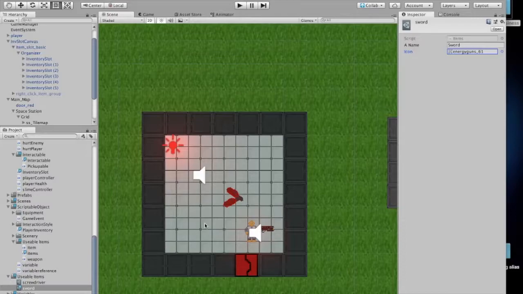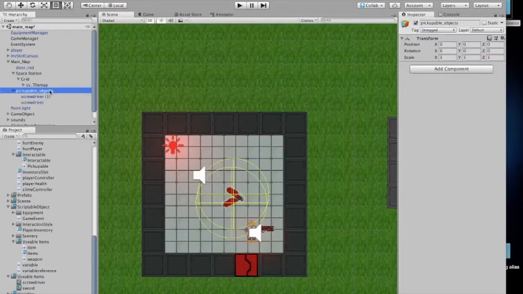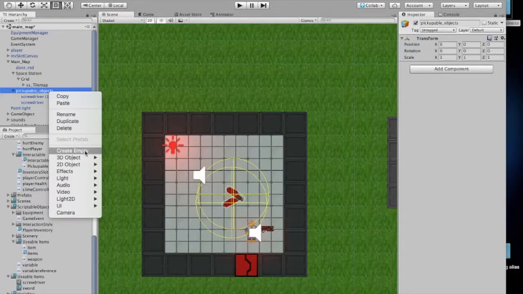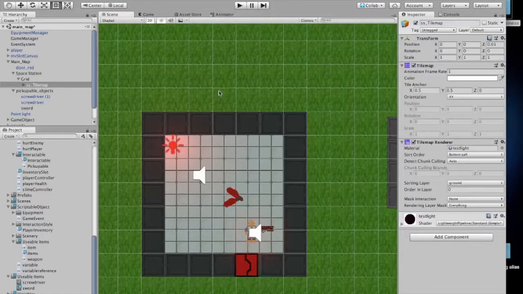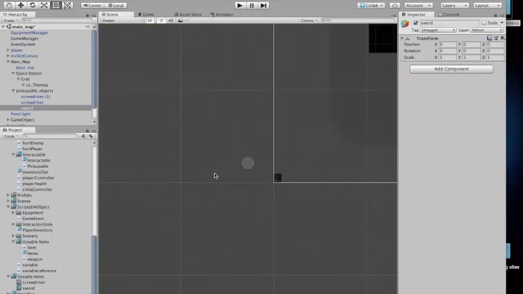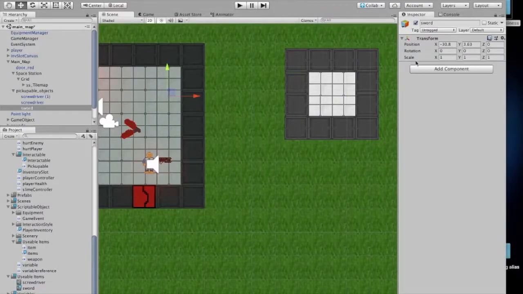Now, the way we would set this up is we'd go onto our actual main map, and here I have it organized under pickupable objects. Right click, create empty. Now this is just a game object. Doesn't have anything currently on it. We'll name this sword. So where is this in our game? Let's see. Alright, our sword's over here for some reason. And we'll just move that. You don't have to move it. Now our sword doesn't have anything on it.